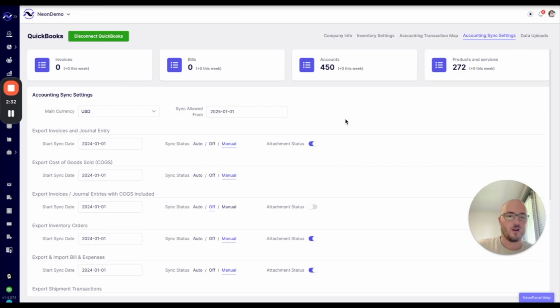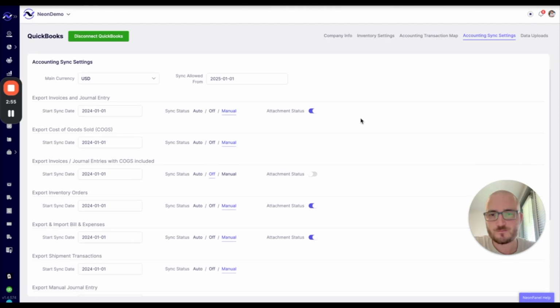Of course, manual changes are still possible. You could lock your QuickBooks or Xero accounts. They have this functionality as well. But as far as NeonPanel is concerned, nothing can be synced or updated regarding the year 2024. So this is an important setting to keep in mind, just to make sure that you have the control that you want over your data.